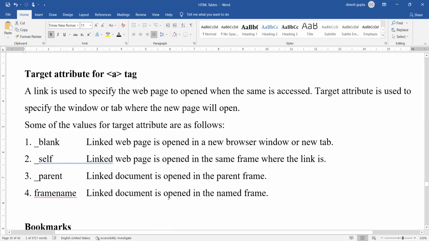more of the attributes that we can use with the A tag. Now, what is an A tag? A tag is used to specify the hyperlink.